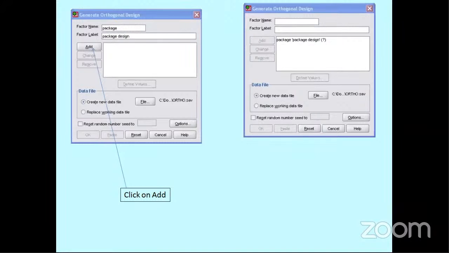Write down first thing: package and package design. In factor name, write package and package design, on the left hand side. Press add. Done. Now as the package and package design will be highlighted here, select this.